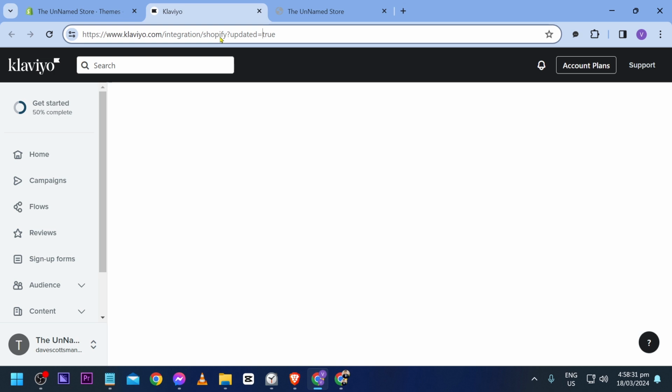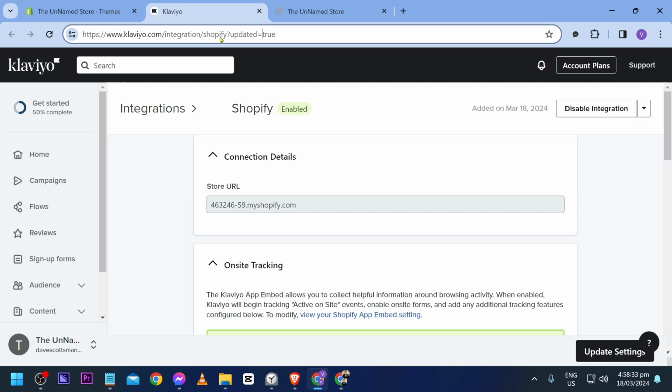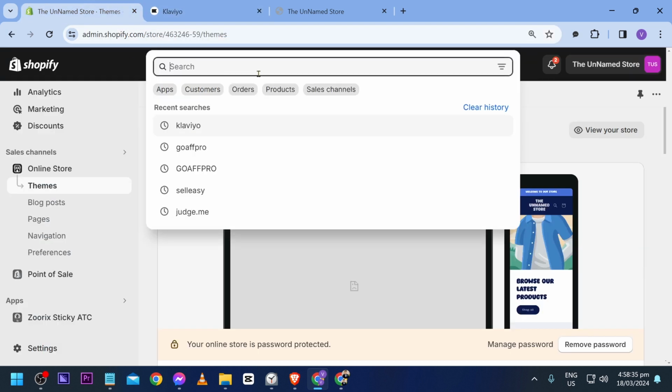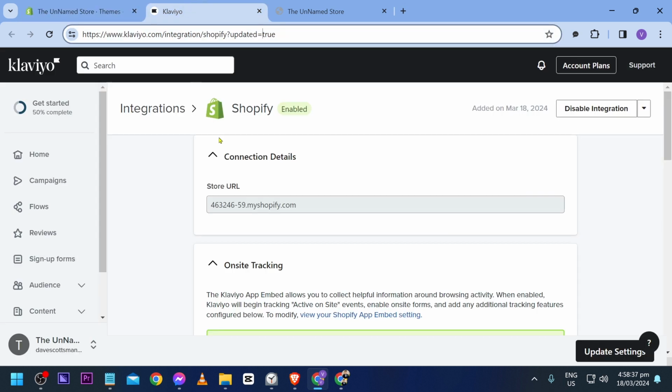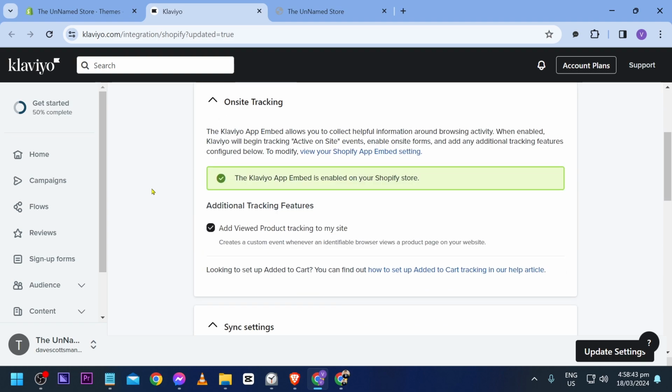So what you're going to do is basically just install your Klaviyo here in your app store. You can just go ahead and search for it here. And once you have installed it, you can just go ahead and follow the prompts and you should be able to do it. It's pretty simple, everybody.